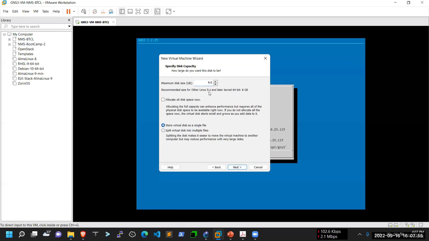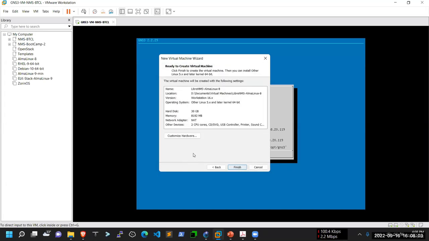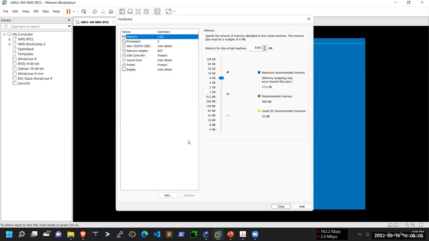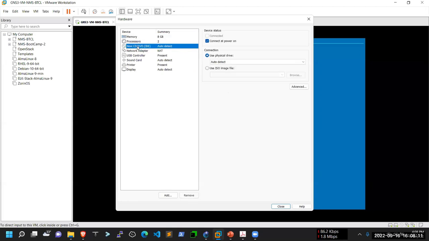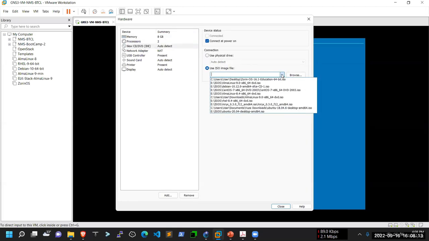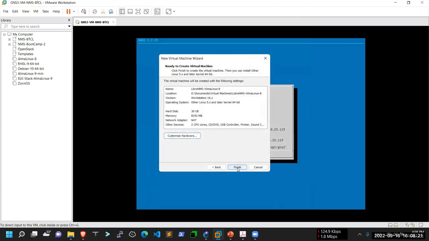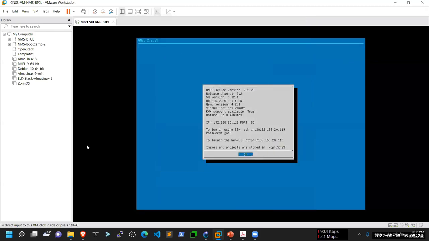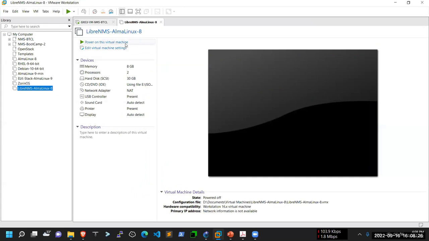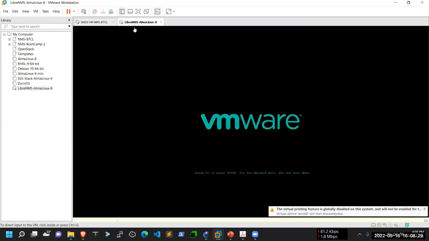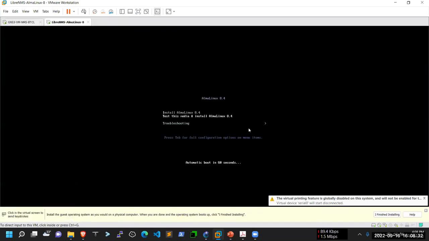So I have to create a virtual hard drive. 30 GB is good enough. So now I have to browse. This is the Alma Linux ISO. Okay, it's created. Now I'm going to install the operating system.